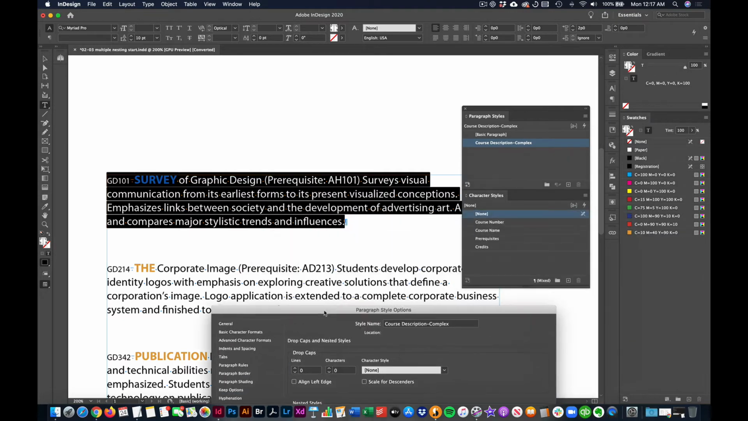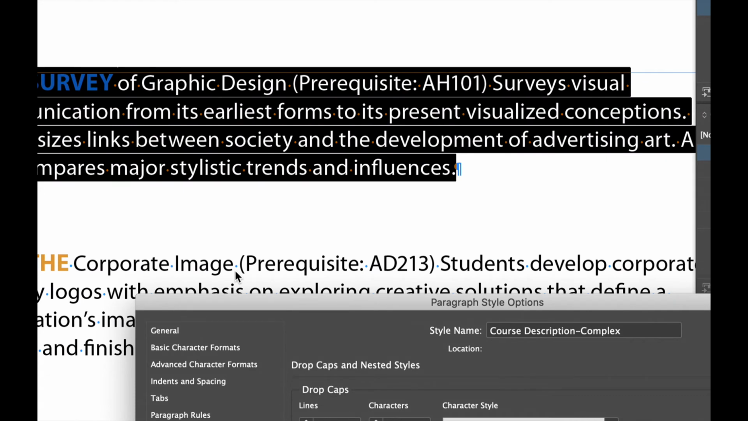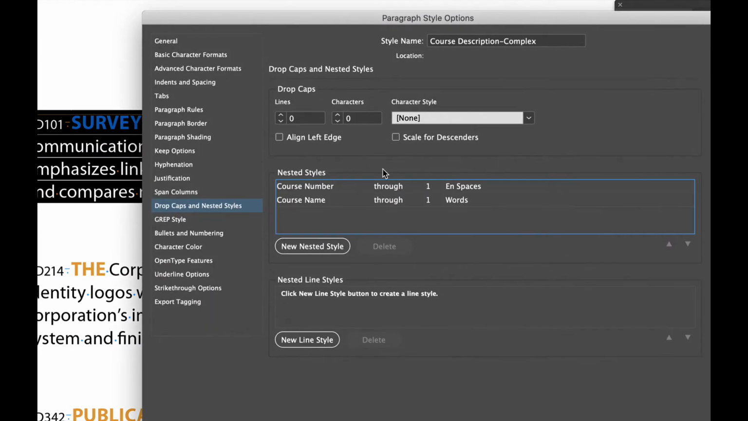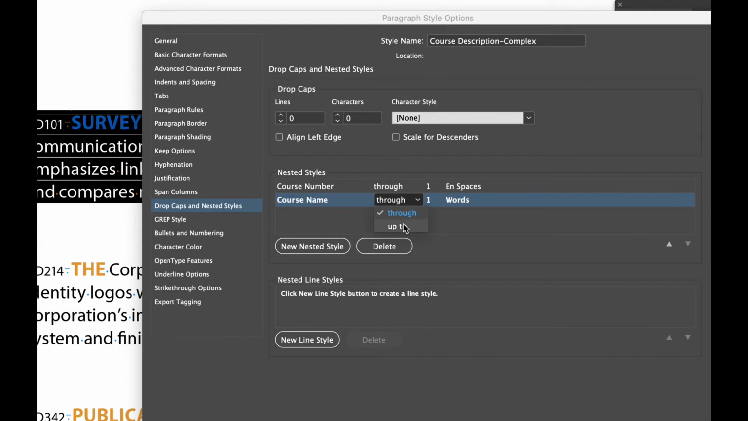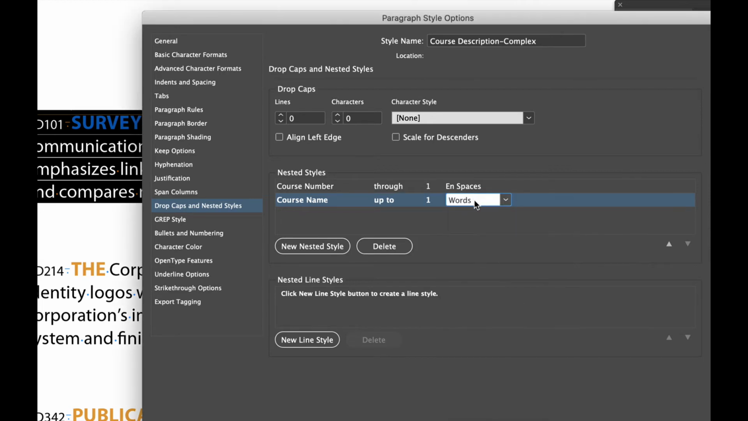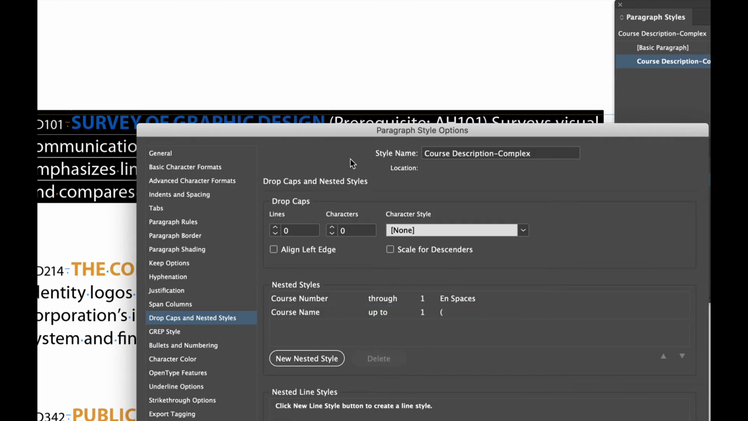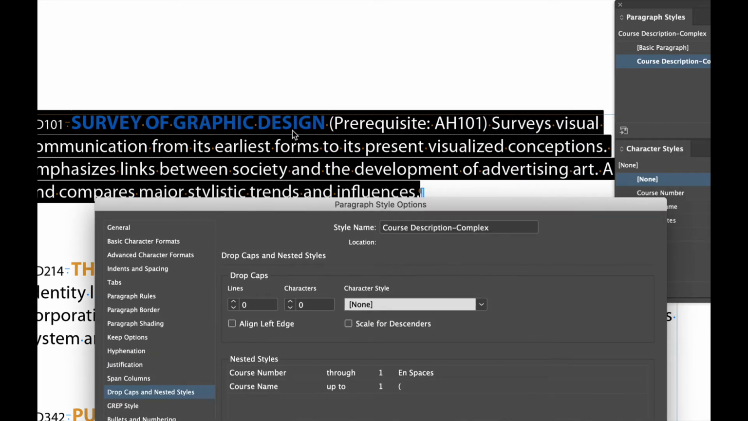So let's just move this box out the way. So I want to apply the course name. Now, last time I went through in end space. Now I'm going to go up to this parenthesis, right? So let me show you how to do that. So instead of through, the other option is to go up to one. Now notice if you click on this, you don't see parenthesis here. That's okay, because remember I said it could be anything. So I'm just going to highlight that, and I'm just going to type in a parenthesis. And then I'm going to click in the empty area, and you can start to see here's the course name going up to the parenthesis.